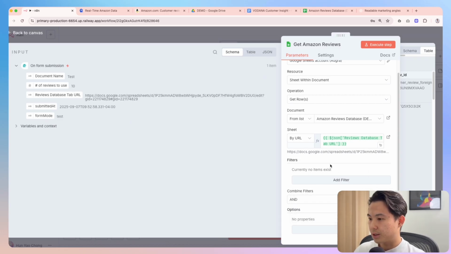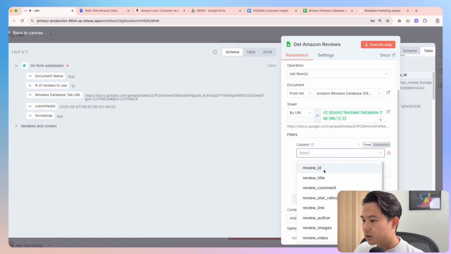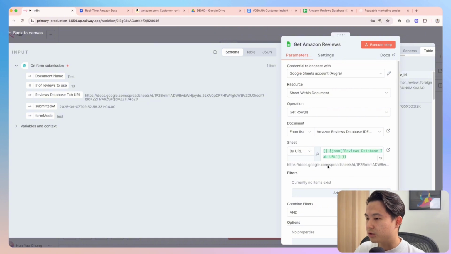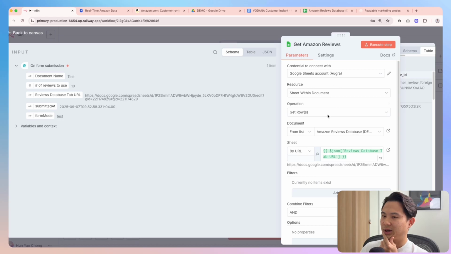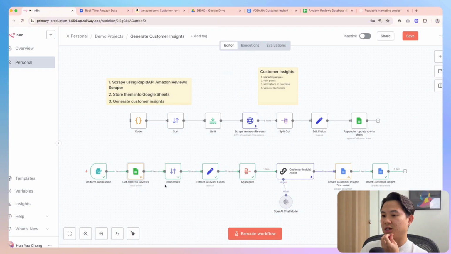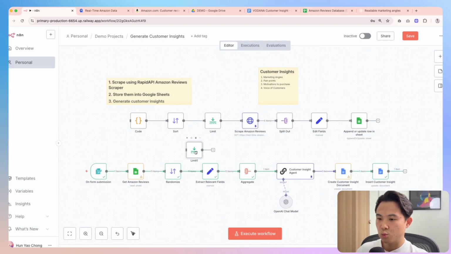So let's say, how do I set that? Can I add filter? No, I can't add filter. So I think what I need to do is actually, I can't remember how I can set how many reviews that I want to get. I think one way is to just limit the number of reviews. So let's say I can just retrieve everything, randomize it, and then I can add a limit node, which will then limit based on whatever that I provided in the form, right? I think I'll do that.